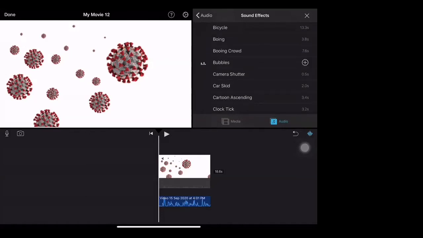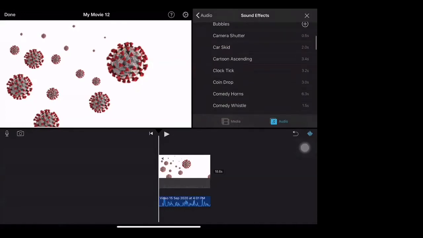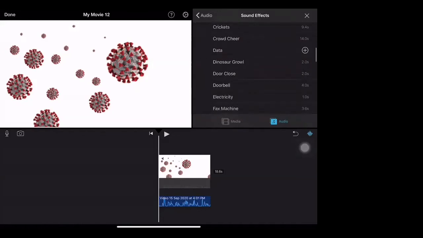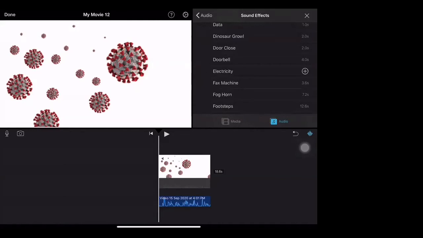That one doesn't actually show that the virus is flying in the atmosphere. TikTok, coin drop, data, electricity, giggle. Jet flyby. Oh, we can use that as a sound effect for the virus. That means they are very, very fast, and we have to make sure that we are clear from their path.